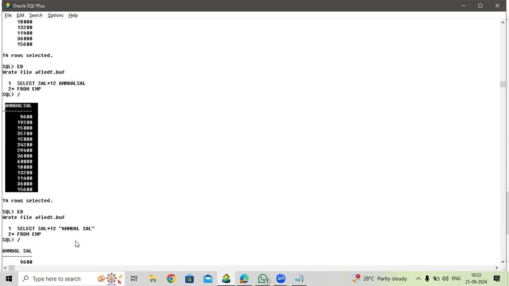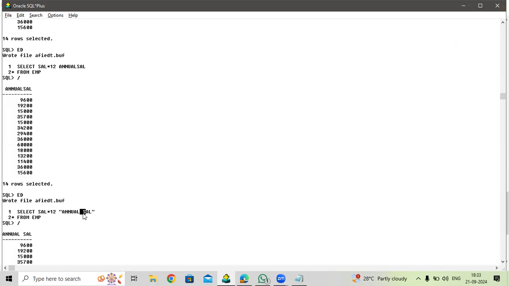In the second way, here we have space, which will be considered as a double word. I cannot use it as a double word, but it should be enclosed in a single quote. If I enclose that in a single quote or double quote, that will be considered as a single word. So annual and salary together are still considered a single word, so aliasing can be done.